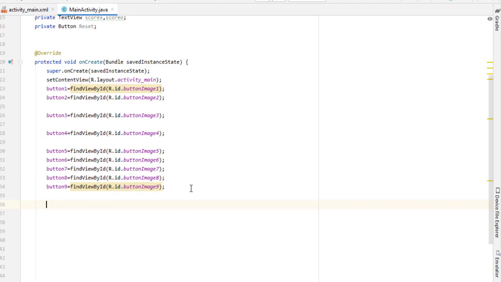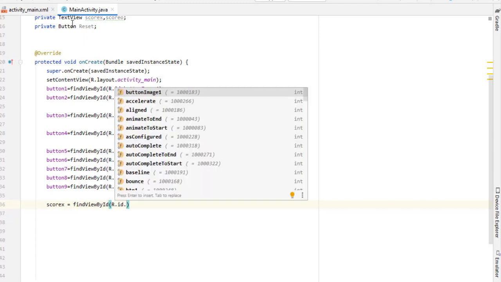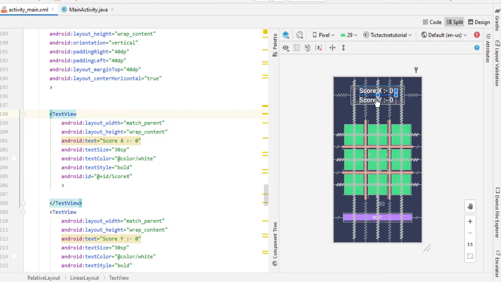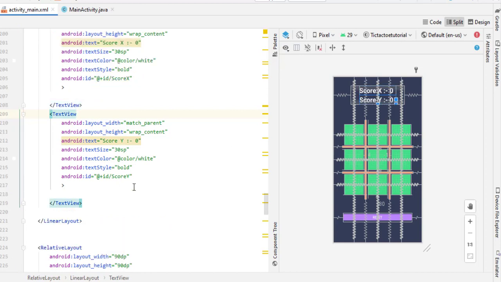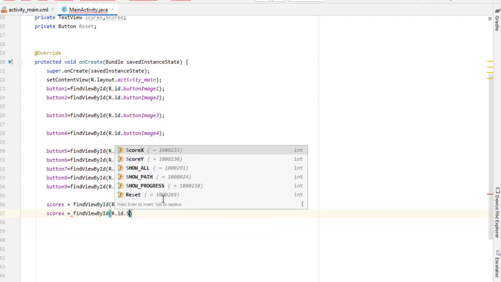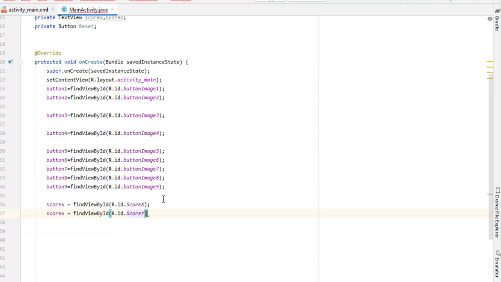Now assign the scoreboard IDs. So score x equals findViewById R.id., and the ID name is, let's confirm. So click here. This ID name is score x, and this ID name is score y. So it is better to leave it like score x, score y. Score x, and for score o I give the ID name findViewById R.id.score y. So there are 2 players, score x and score y.